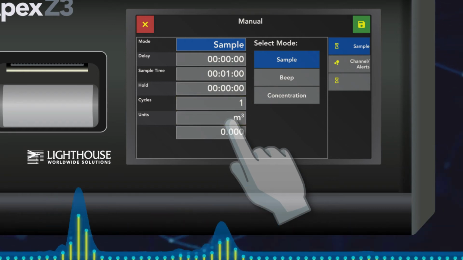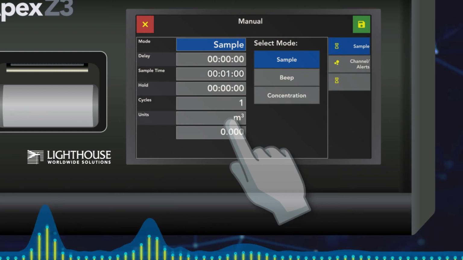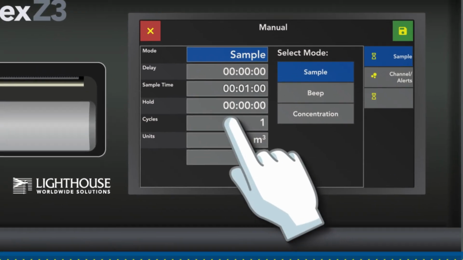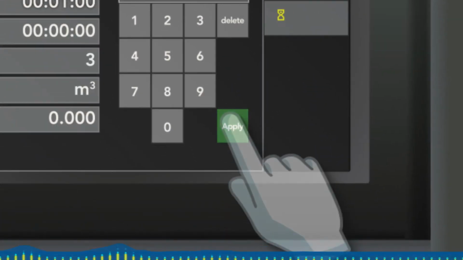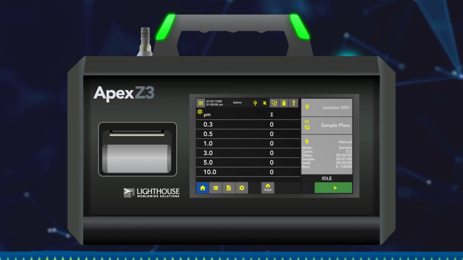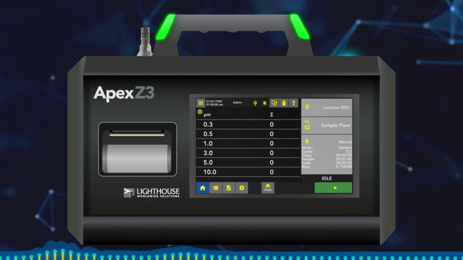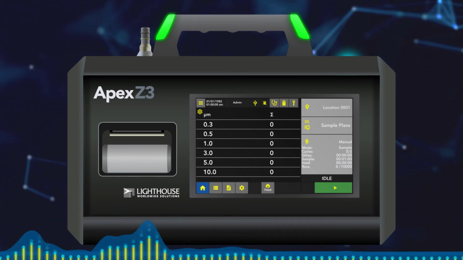So, we'll just leave it as a 1 minute sample, but we're going to go ahead and do 3 cycles. Simply press apply, then save, and you're done. It's that easy. You just entered all of your sample settings and you're ready to begin sampling.